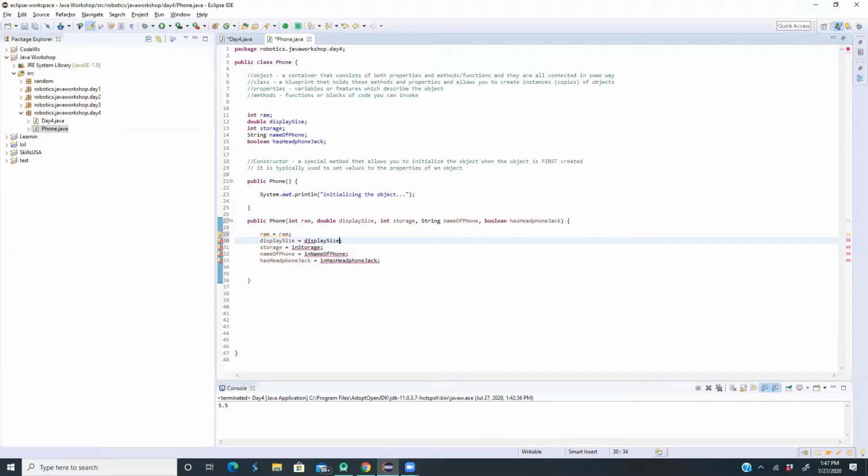RAM, display size, storage, name of phone, has headphone jack. So if I did it like that, when the compiler runs, it's not going to know if you're trying to access these properties or these values that you passed in. And that'll be a problem. So it won't be able to run.